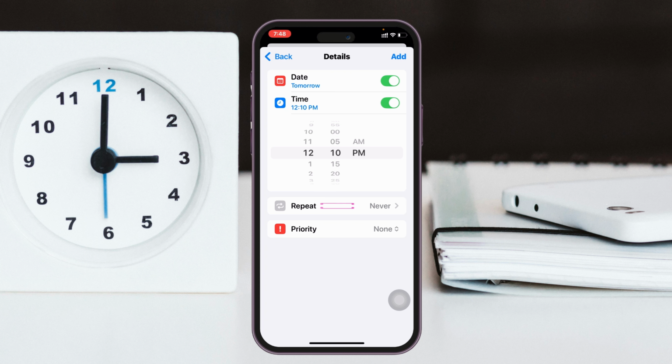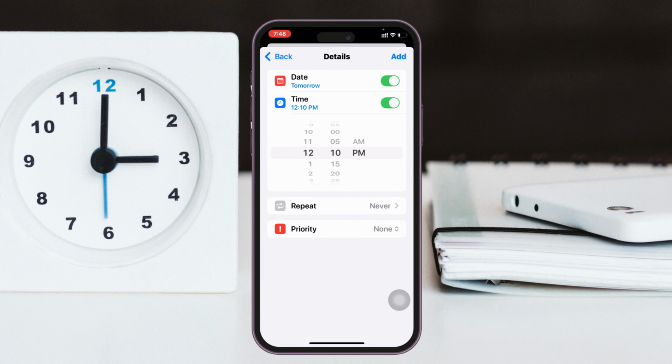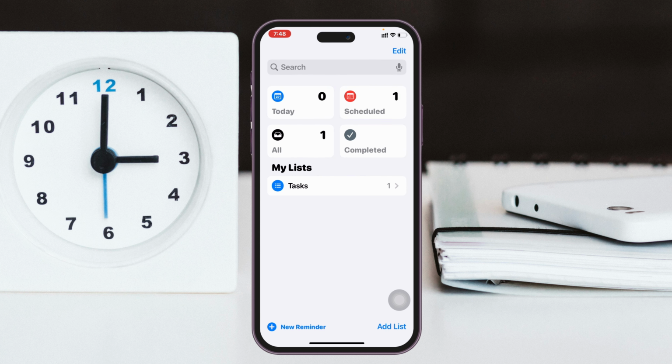Once you're done with the date and time, you can actually set the repeat. If you want to repeat these reminders on your iPhone, you can do it daily, weekly, or on weekends, whatever you want. I'm not going to do this one, I'm going to go back from here and keep it default for one time. Also you can select the priority. You can select high priority if it's really important to you. So I'm going to select high, and once you're done, you just need to tap on Add, and your reminder task will be added to your iPhone.